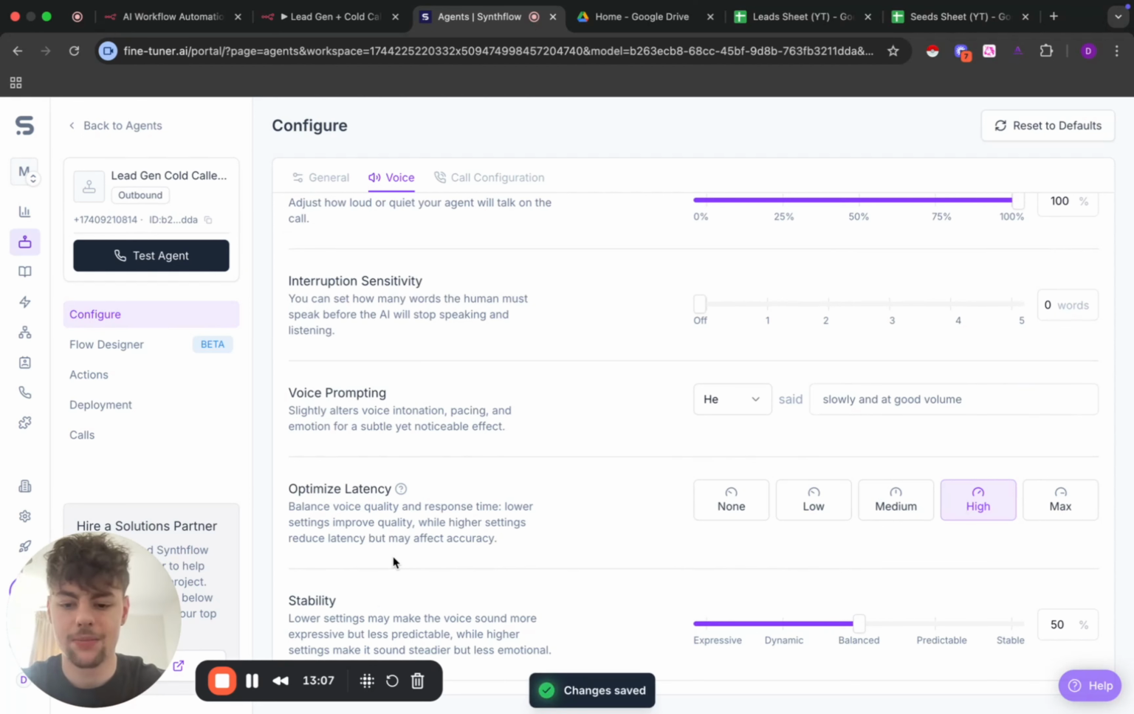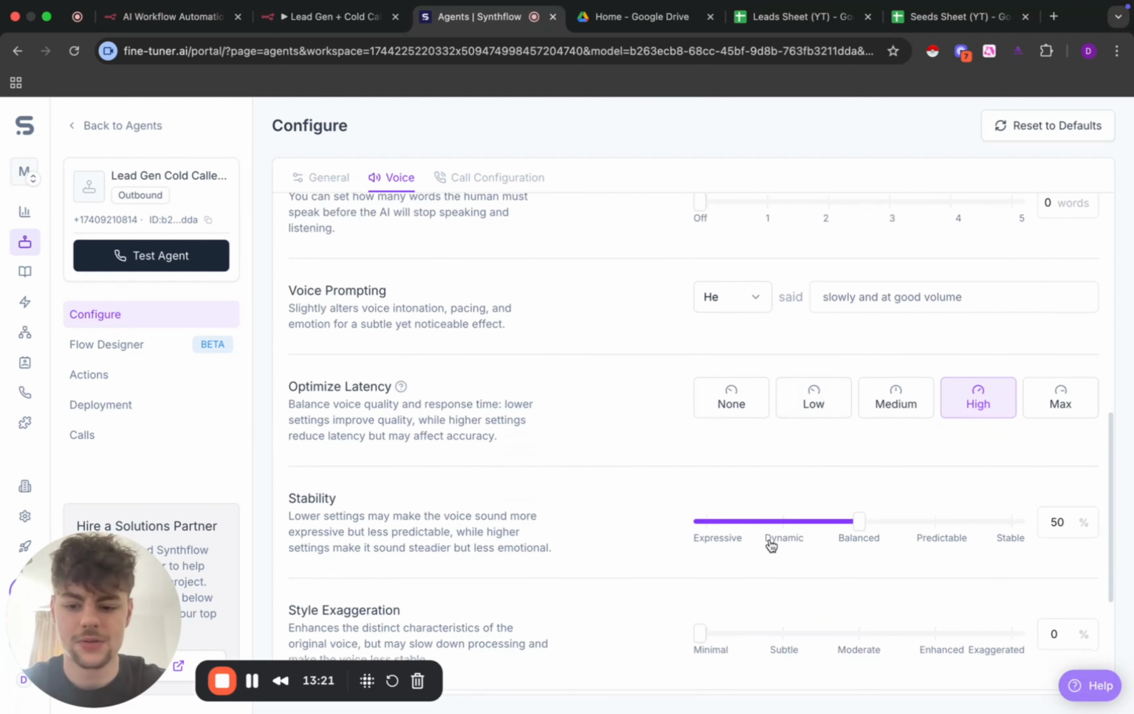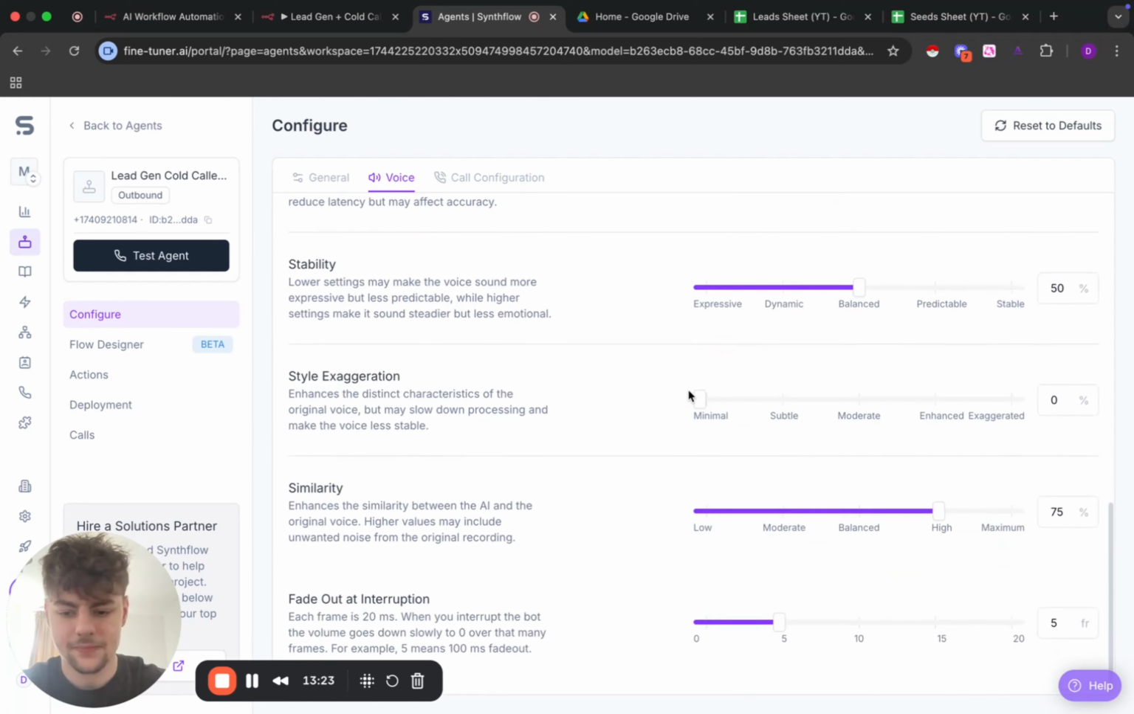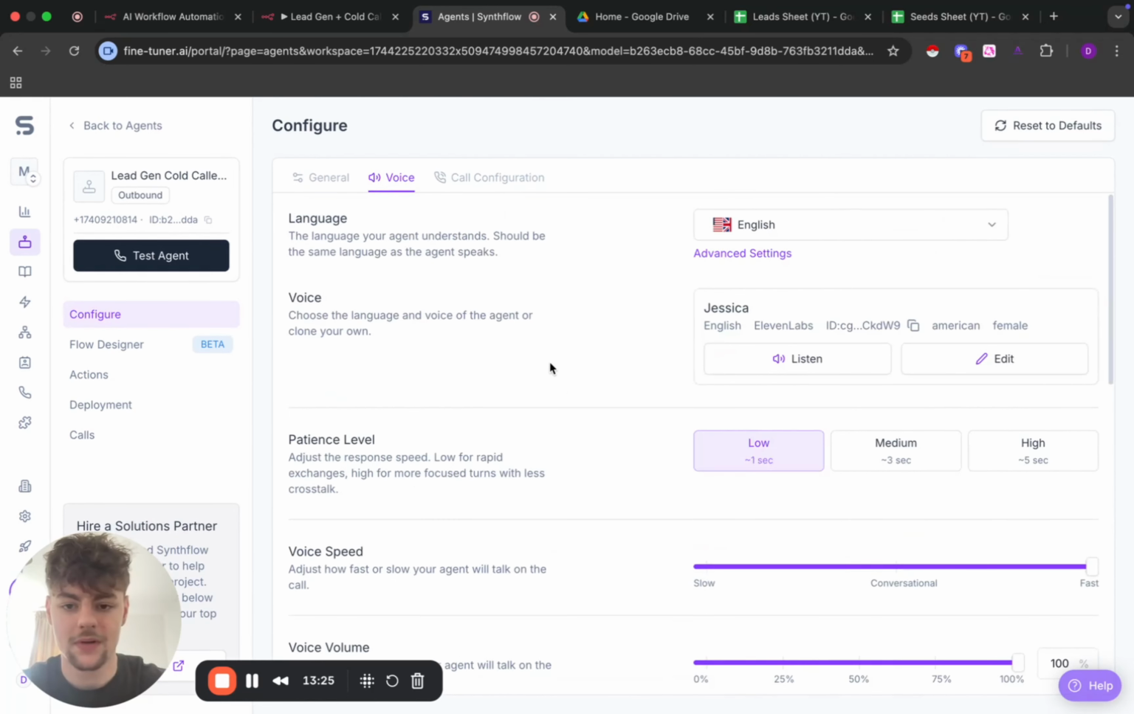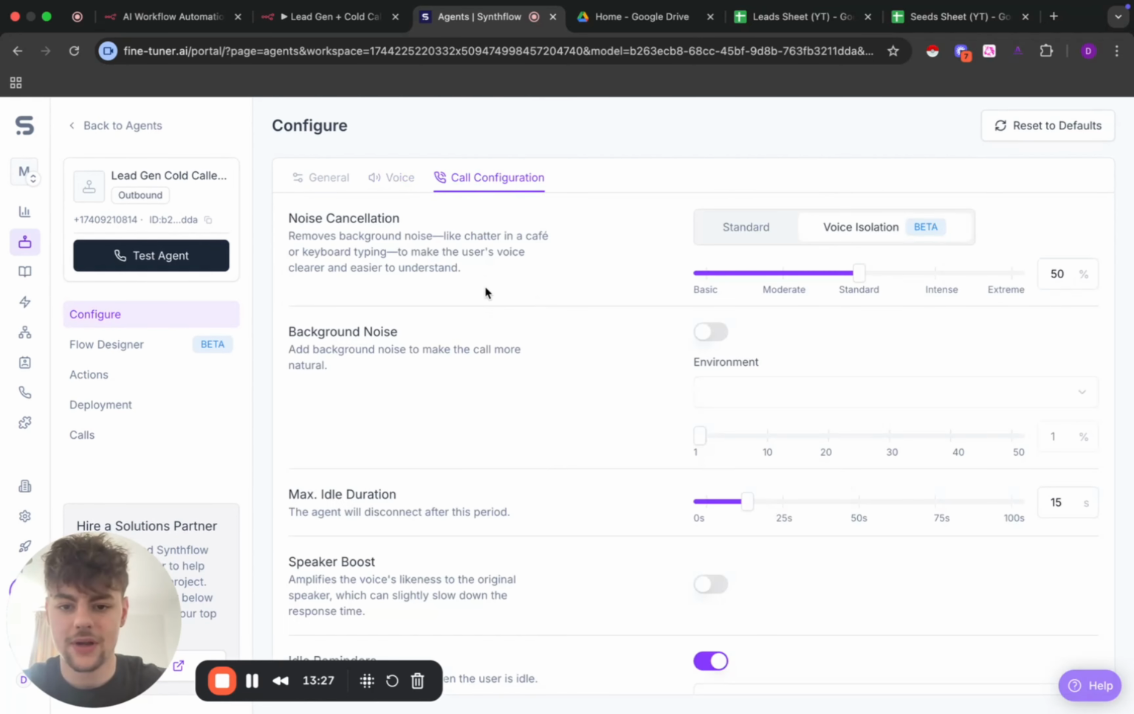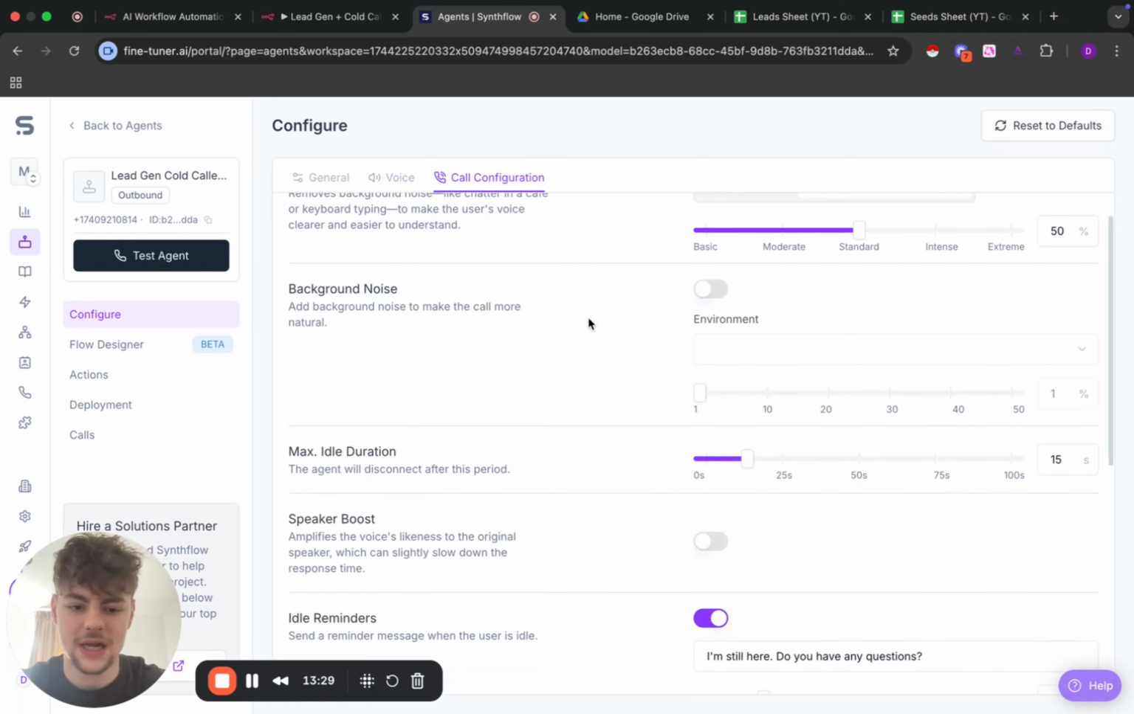The lower settings improve quality, so how closely it follows your prompt, and the higher settings reduce latency but may affect accuracy. But if your prompt's accurate enough, then I'd say just have this latency a bit higher. The stability, I always keep it balanced. A lot of these I don't normally play around with. The core configuration, I don't really play around with these settings as well.